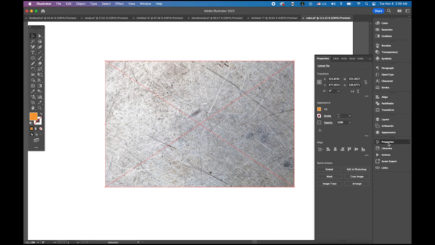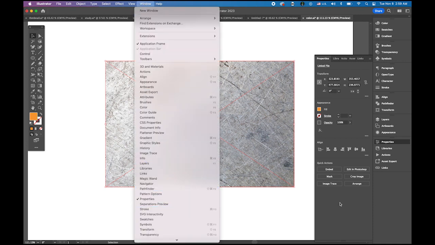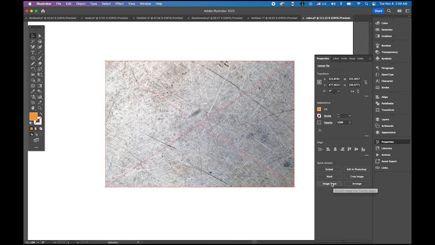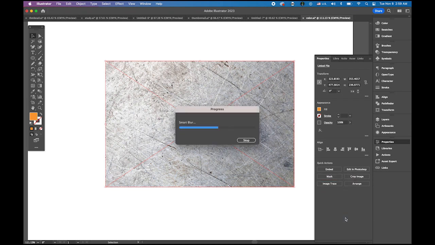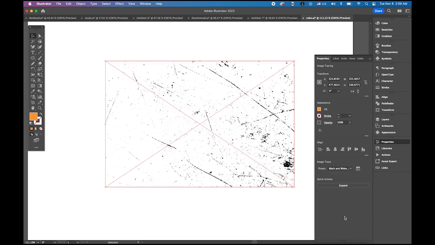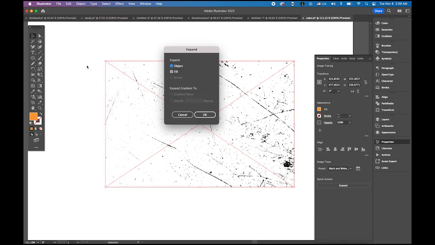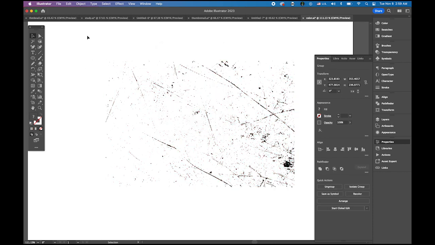Now open your Properties panel. The Properties panel is under your Windows menu, Properties, and choose Image Trace at the bottom. Then there are multiple choices. Choose the black and white logo, and then it will turn into a black and white texture like this. Then go to Object menu and choose Expand. Just say OK. Deselect it.